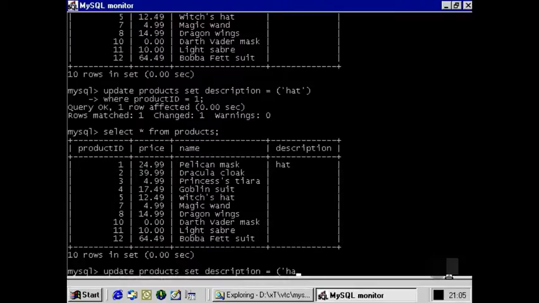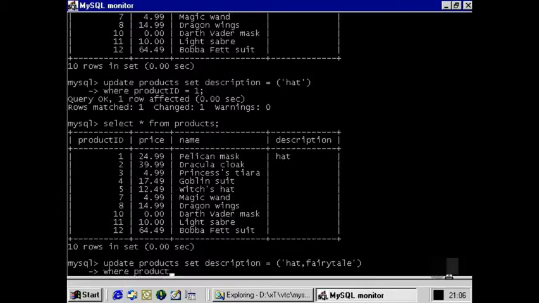We're going to set our description column to both hat and fairy tale. So hat, fairy tale. Notice that we don't need to break out of the quote marks. We just need to put a comma between those two values. Where product ID equals 3, so that's the princess's tiara. That is a hat-like or headgear of some kind, and it's kind of a fairy tale sort of toy.